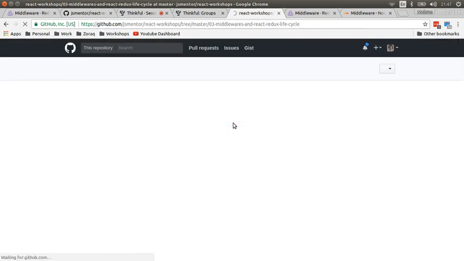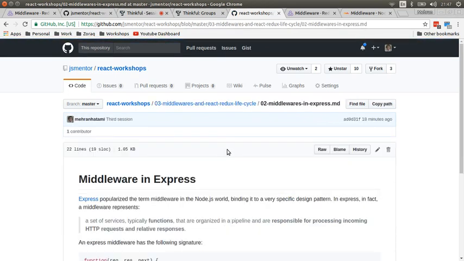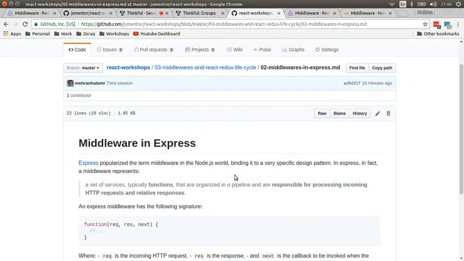If you want to, you could look it up and learn more about the enterprise related meanings of middleware. But in this session, we are going to talk about middleware in express.js, and at the end, middleware in Redux, and the way that it helps us set up React applications. So Express popularizes the term middleware in the Node.js world, binding it to a very specific design pattern.